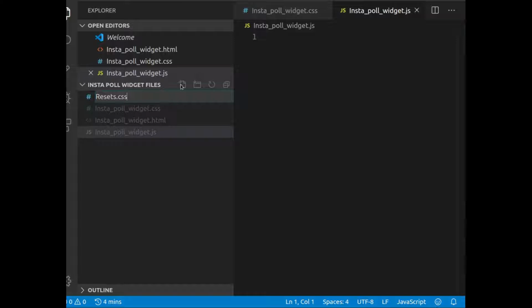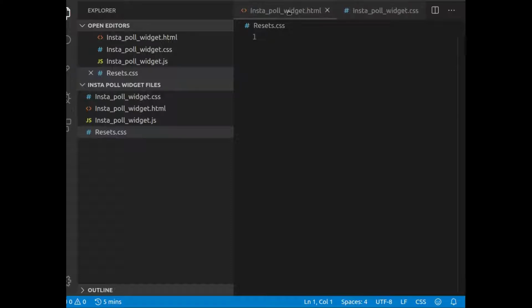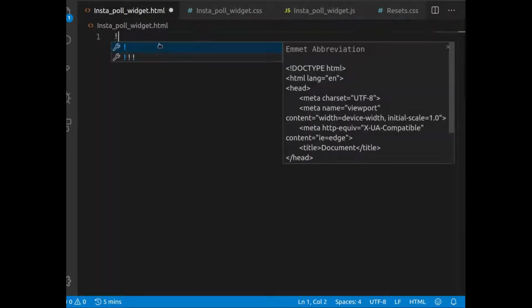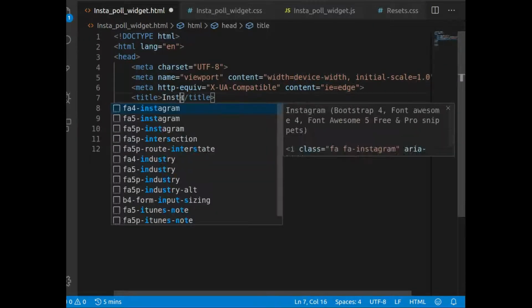Then we'll also need a CSS Resets file. This is for consistency across browsers. Okay, open up Instapoll widget HTML file. We'll begin with the doc type declaration. Change the name and add the style sheets.